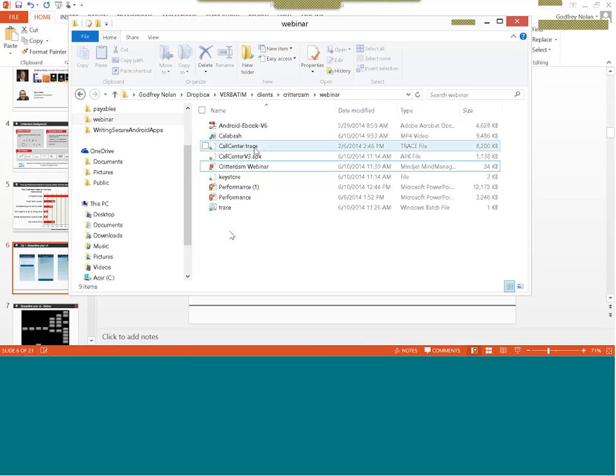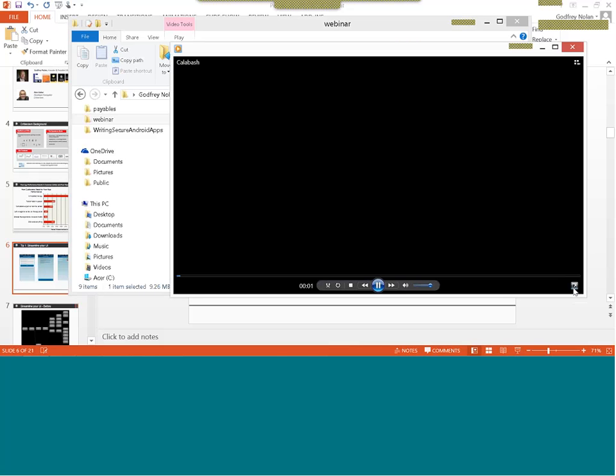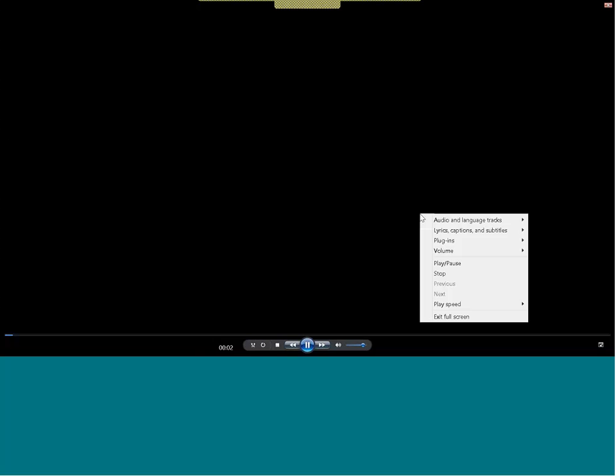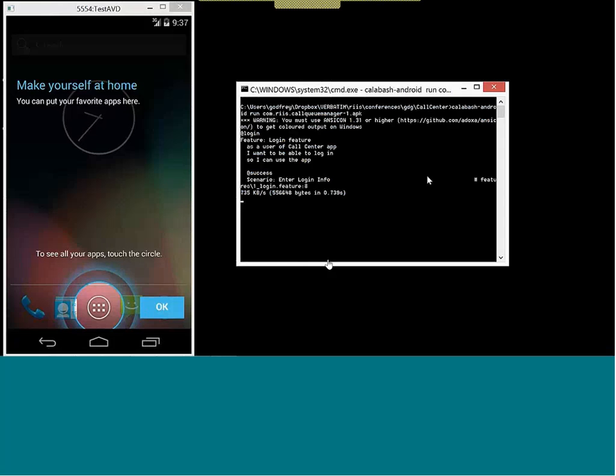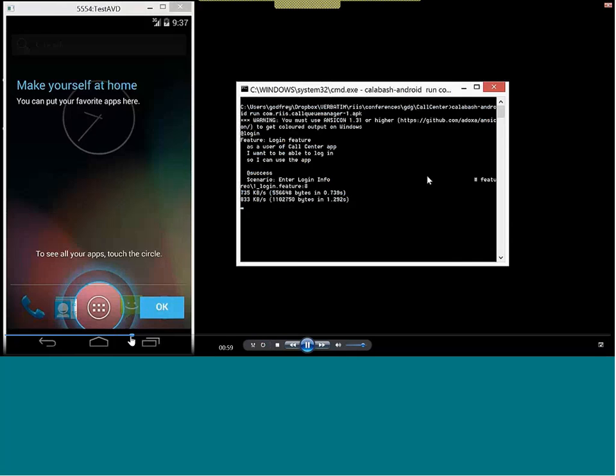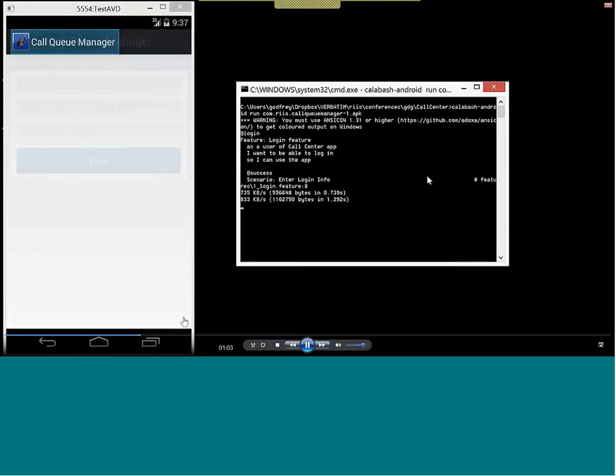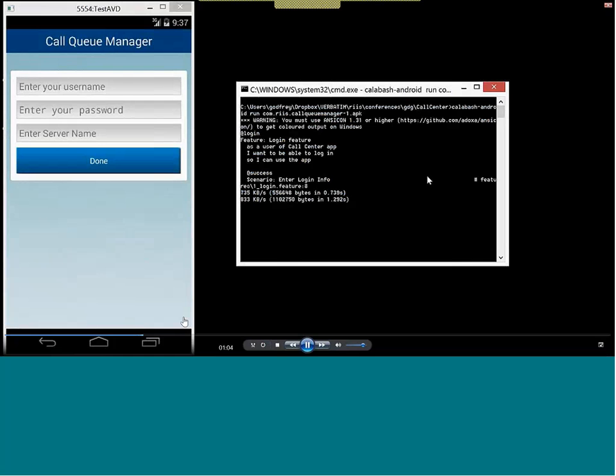What I want to do is to show you a video of something that I did earlier. I don't want to be waiting too much time for the emulator. Let's make it go fast. So what this is doing is it's going through the different scenarios: given when a user is in the login screen, when they enter the login credentials, then they're going to see a list of call queues. Speed it up a bit more. So as you can see, it's just entering the data now.